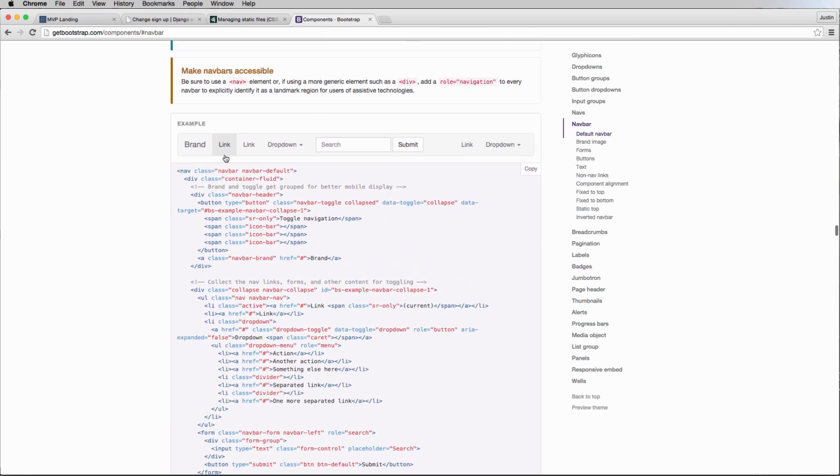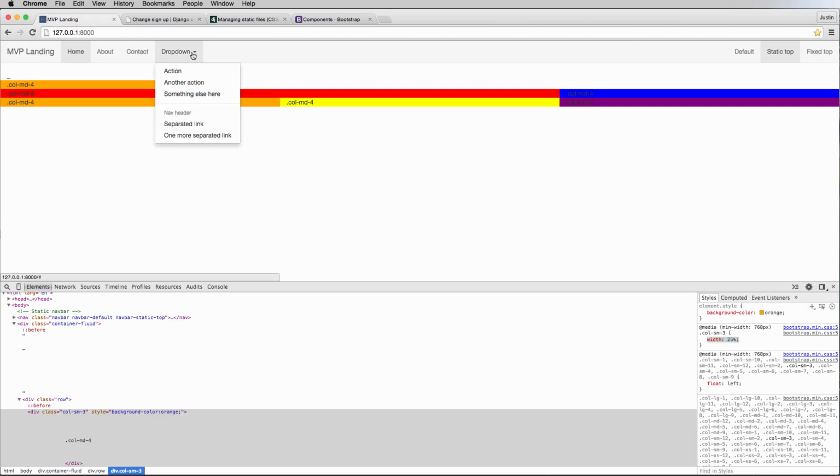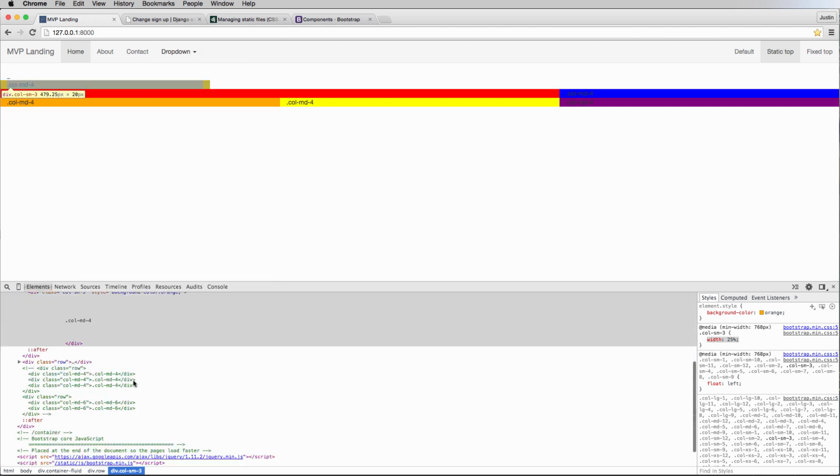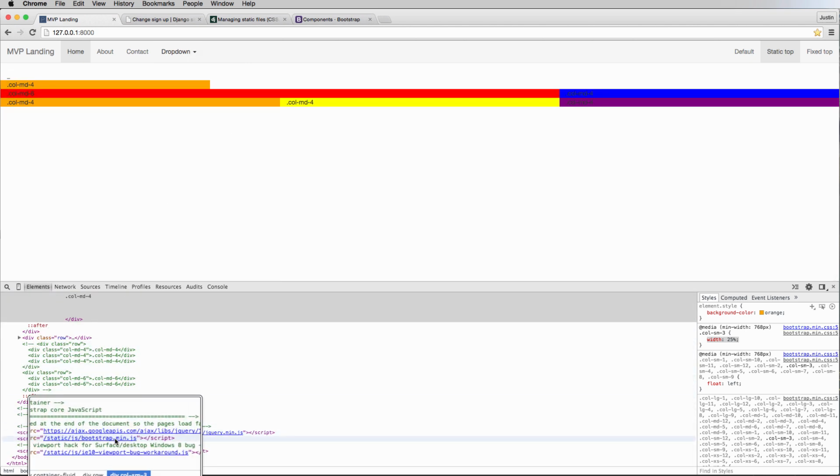Well, we already have a navbar. We have one already in there. As you can see in the example, that looks exactly like our navbar. That's because it is. And if your drop down here is not working, that's because your JavaScript is not coming in correctly. And that would be these two right here. Those are the main ones. Those are not coming in correctly.